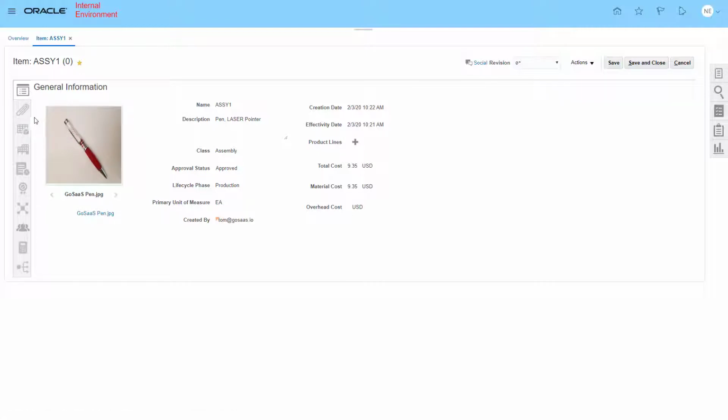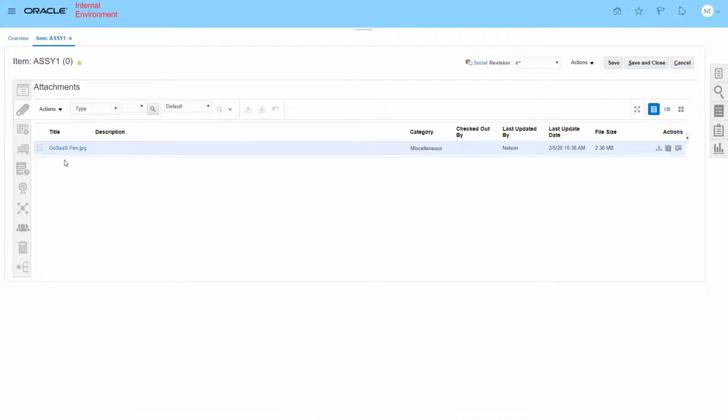Down the left side are various tabs. So the first one is attachments. If I click on that, I come in and I see, in this case, just the JPEG that I was showing, but I can put literally any file that I can store in a computer can be stored on this tab. I've got various attributes that describe the information.